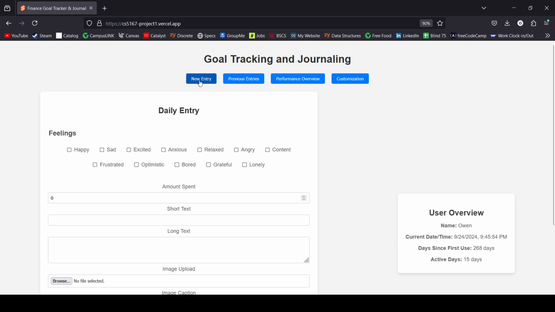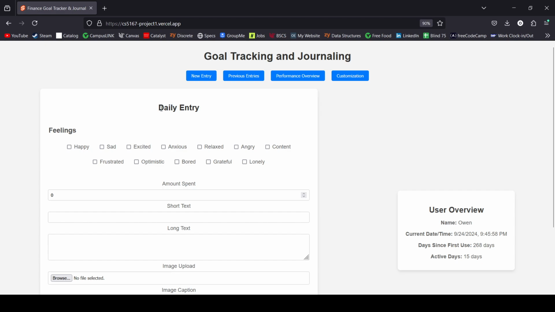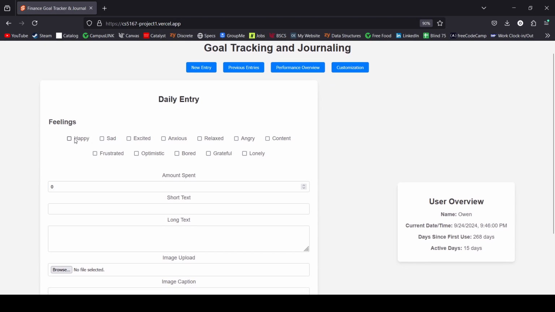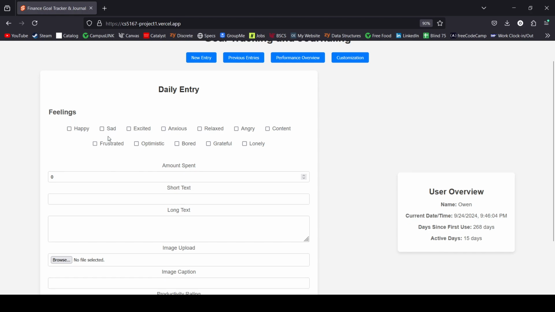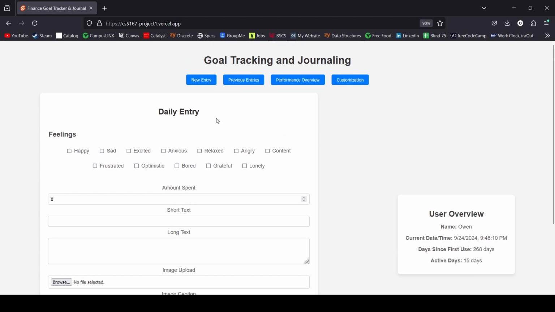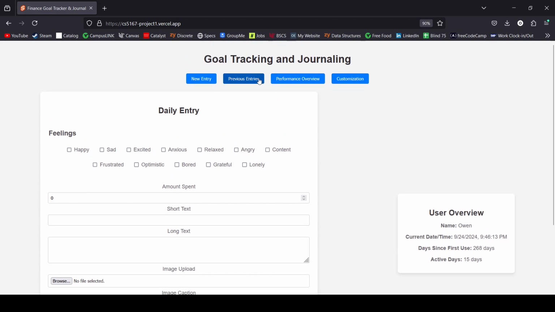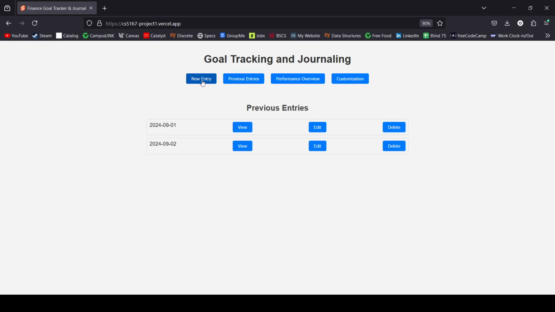Right now, we're currently in the new entry page, which contains this daily entry Svelte component, which allows you to add different journaling and goal tracking activities for your user, which are tracked here in previous entries.